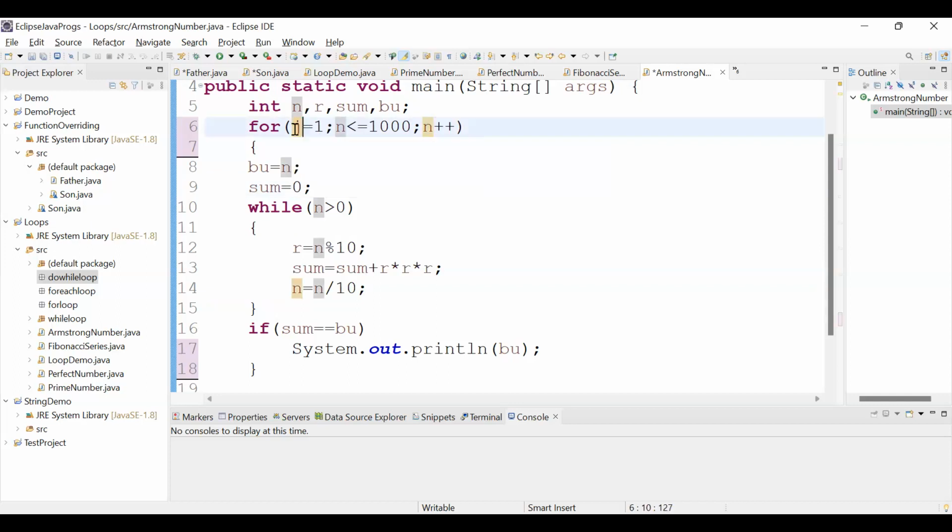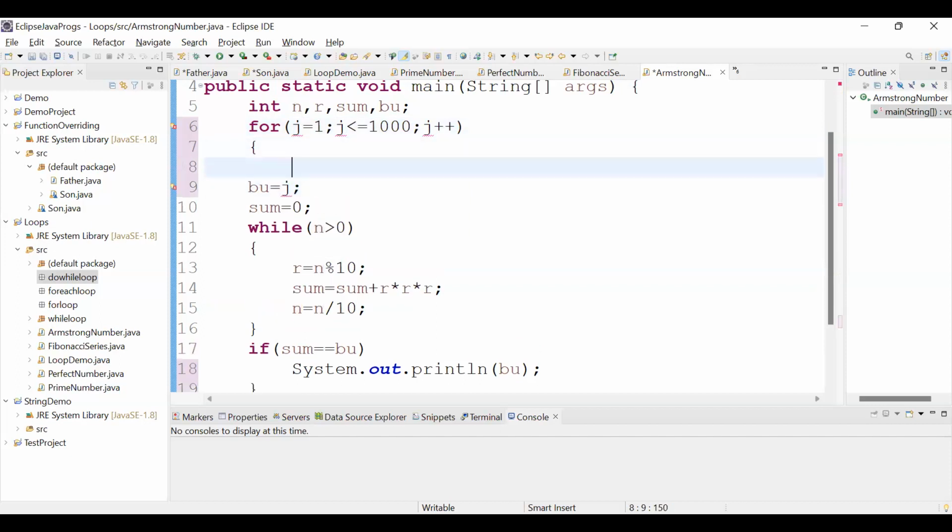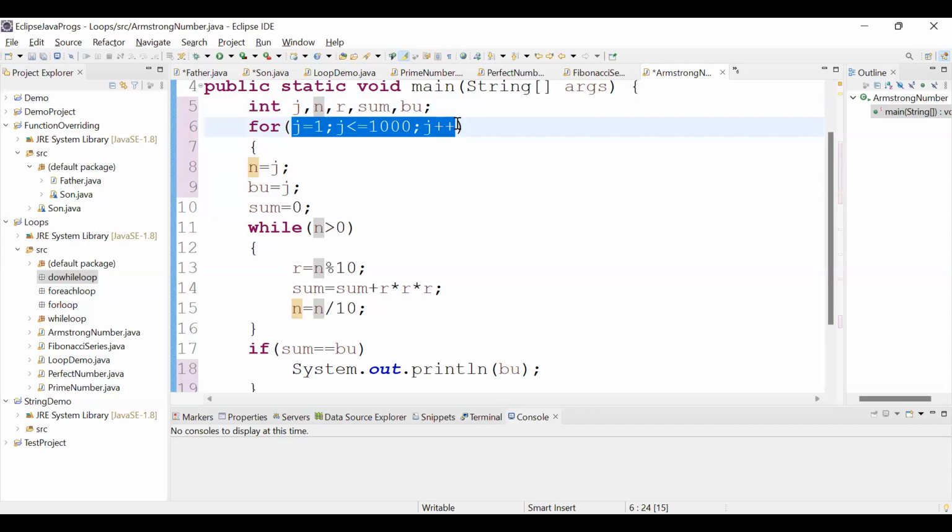Let's take this as J. And then put the J in the backup. And put the J also in the N. This will make sense. See, now what is the value of J? What is the value of J in the first iteration? 1. So that 1 will go into N and the 1 will go in the backup.